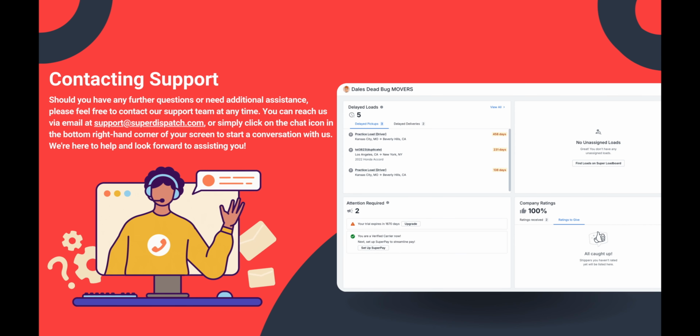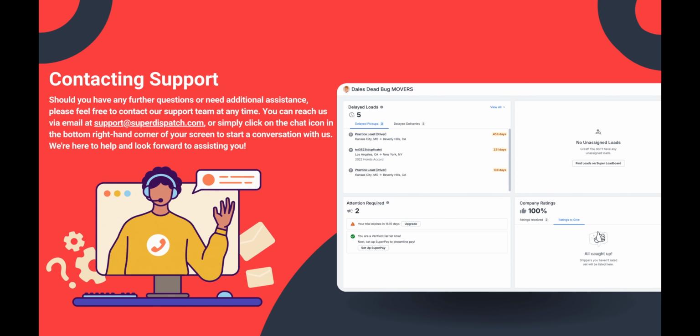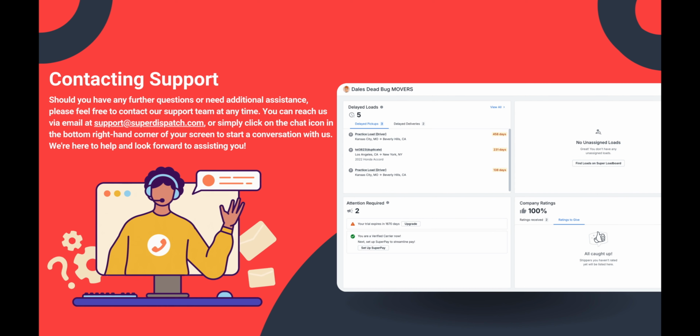And that's it. You now know how to navigate and use the Carrier TMS dashboard to manage your loads, drivers, and critical tasks efficiently.